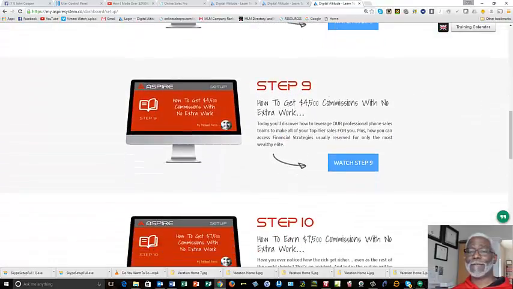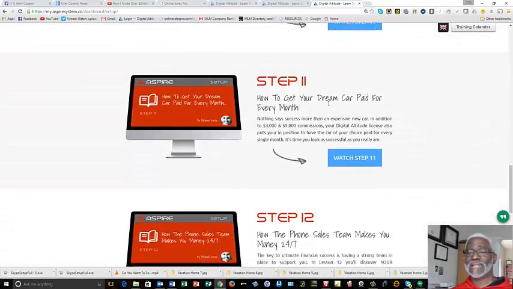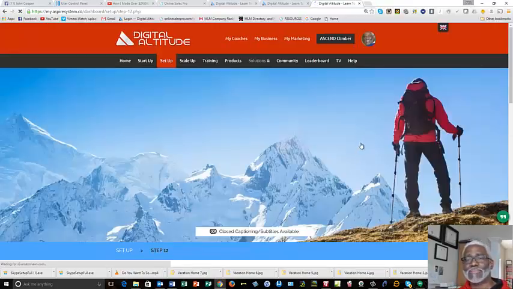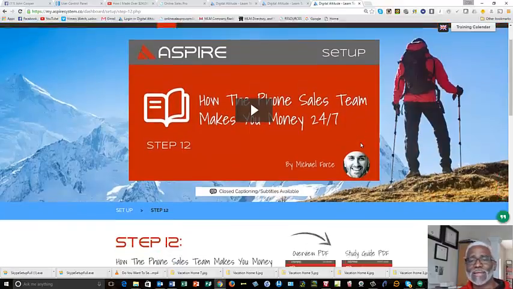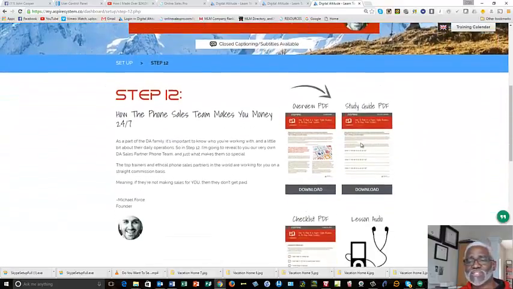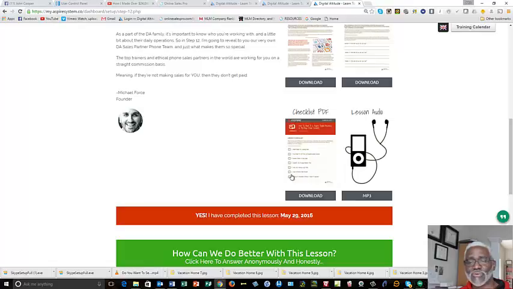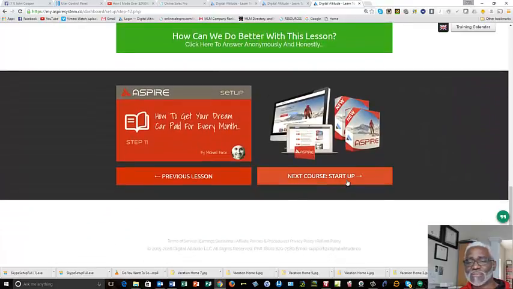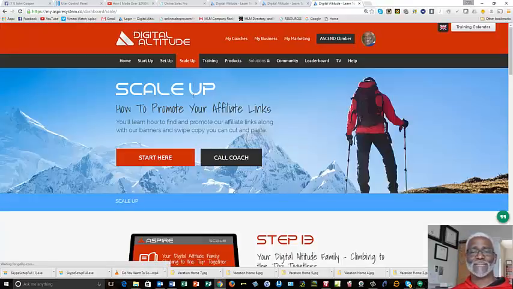Step 7 through 12. And once you get to 12, just like before, you go down, you watch the video, you've got your PDFs, you've got your audio that you can take a lesson, listen to, you finish it up, you confirm that you've completed it, and then it takes you down to the bottom, and then you go through the next course. You click the button, and it takes you to Scale Up.